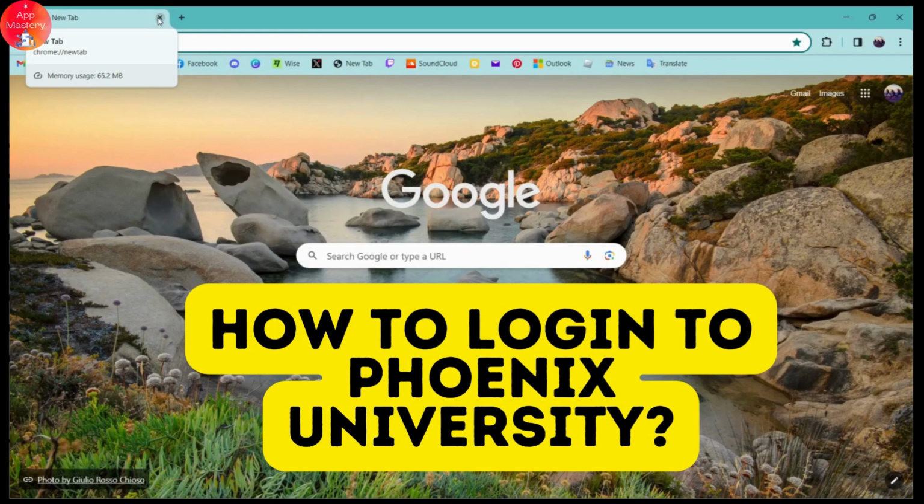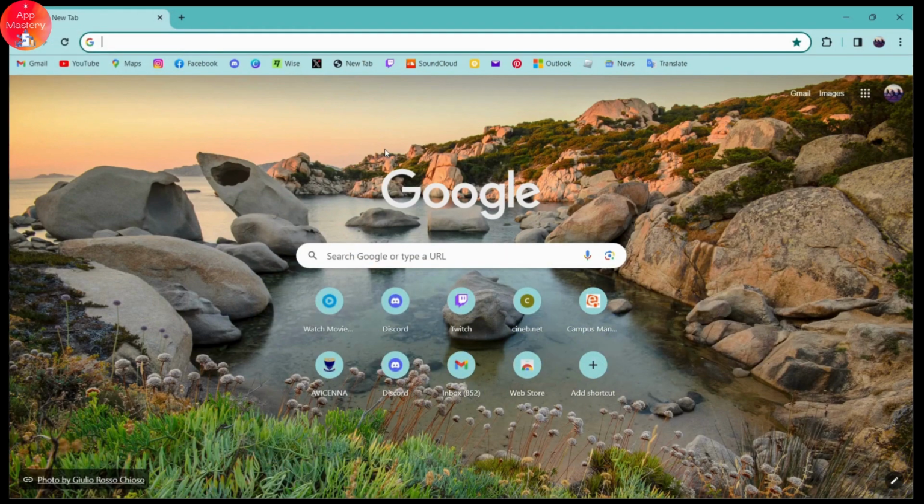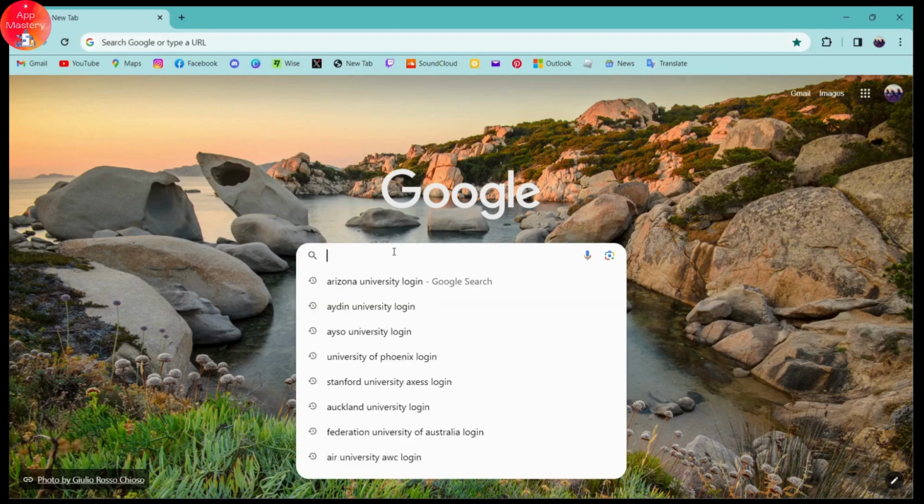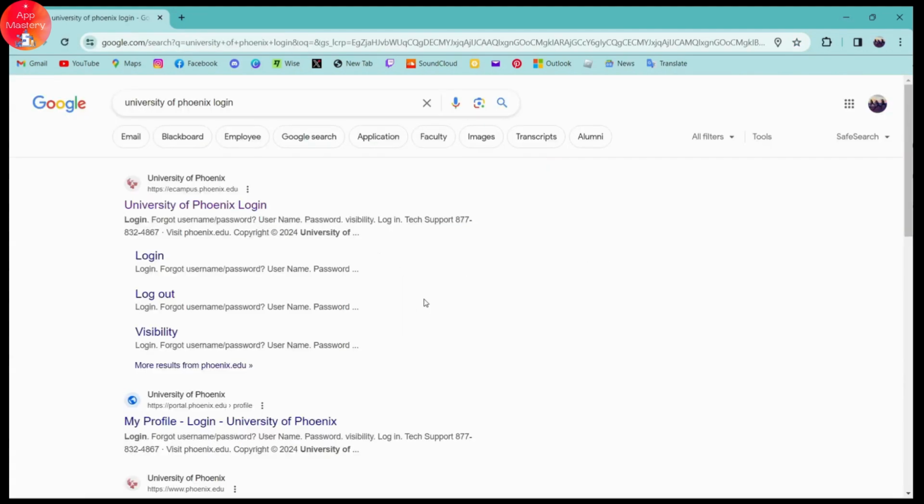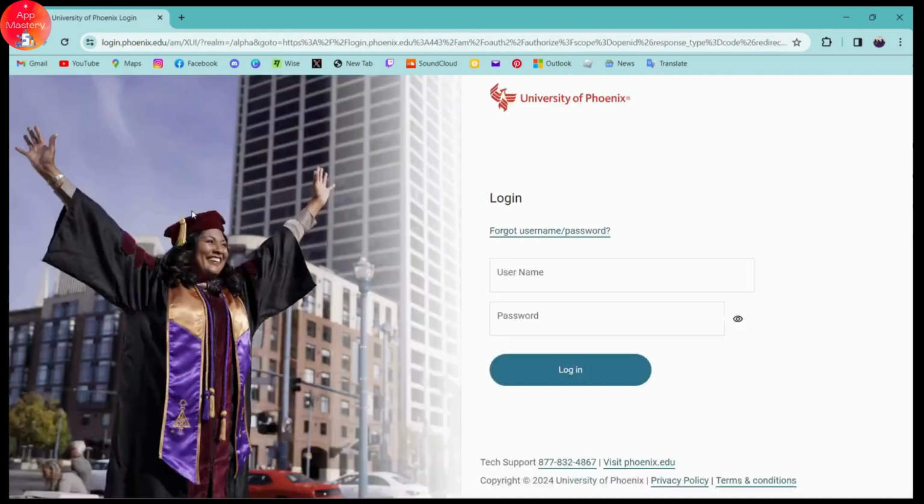How to log in to Phoenix University. So if you want to log into your Phoenix University account, first open up your browser, go to the search bar, and search for University of Phoenix login. Once you've searched, go for the login under University of Phoenix and it will take you to the login page.